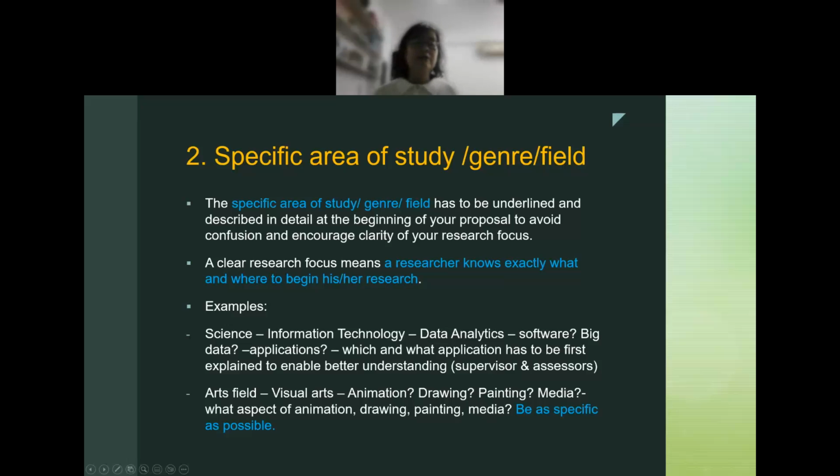Understand? So basically, when you specify your area, you also specify your literature review. You know where to look, what books and what articles to look for. You don't simply get a general one on painting or drawing and put it into your literature review. The literature review chapter has to have something to do with your area of study.